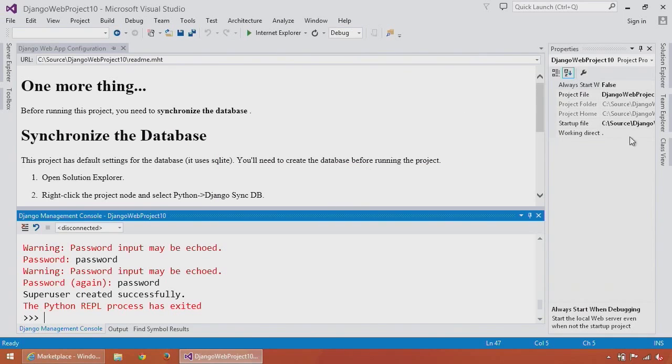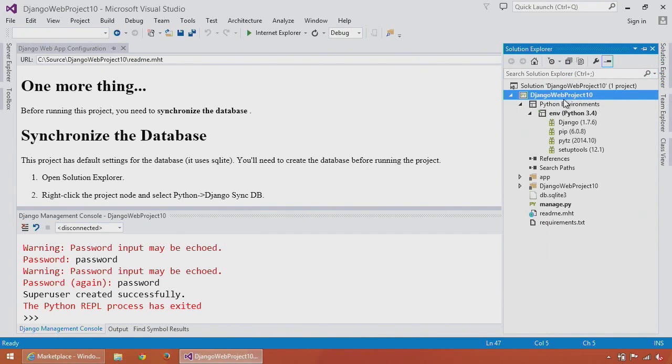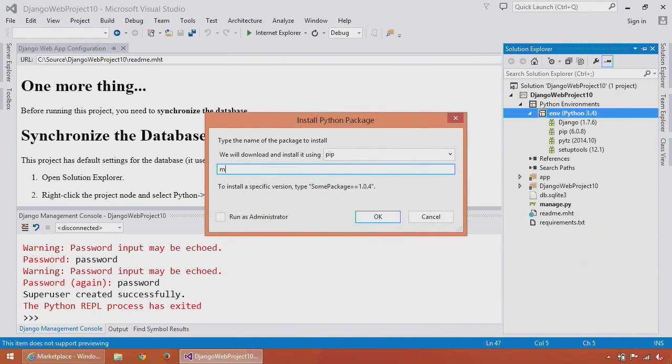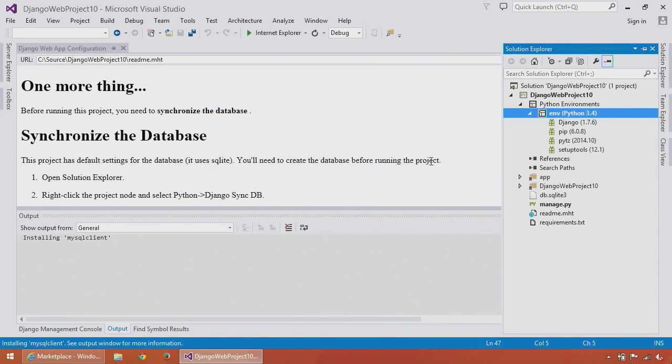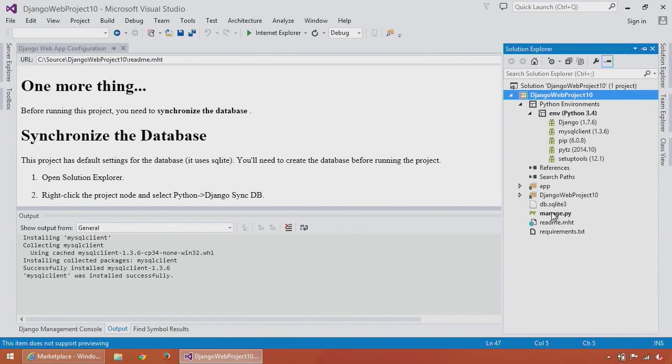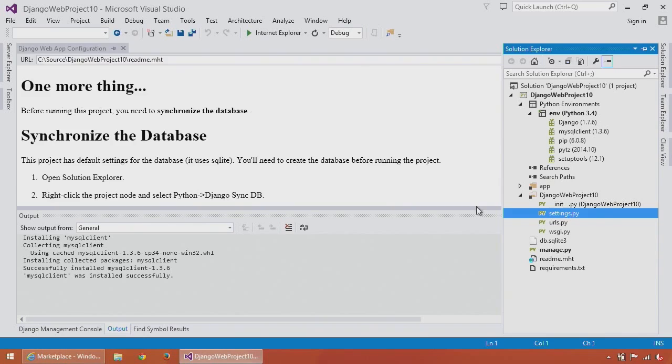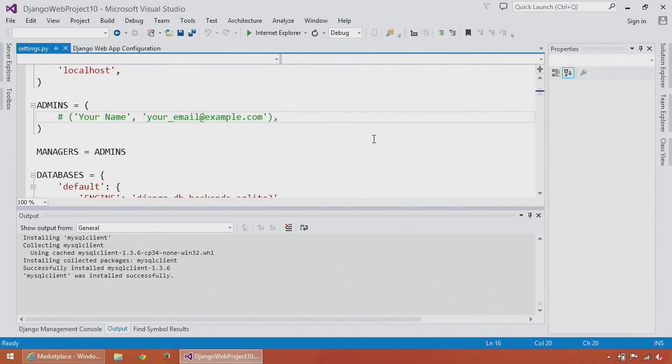Next, I'm going to switch back to PTVS, where I'm going to install the MySQL client. So here I have my virtual environment, and I can right-click on it and choose Install Python Package. I'll just type in MySQL client and click OK, and this will use pip to install MySQL. Once the package is installed, I can go to my settings.py file and configure my database to use it.